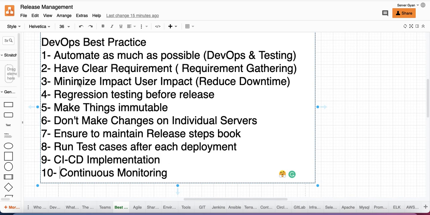So these are some of the best practices which we need to discuss during an interview, or which we need to follow while following DevOps practice.